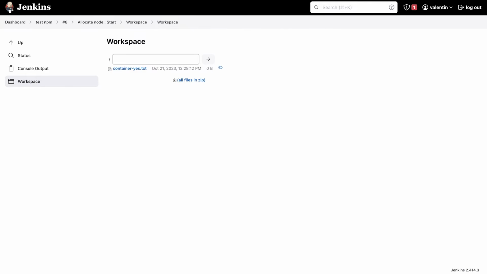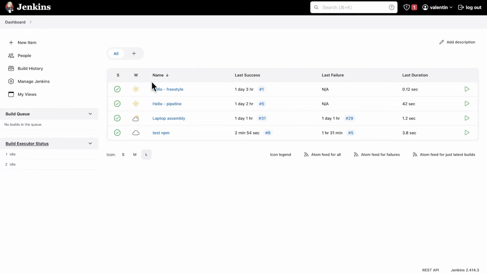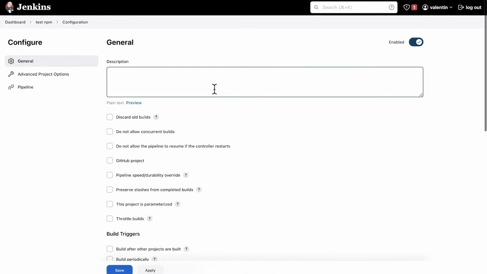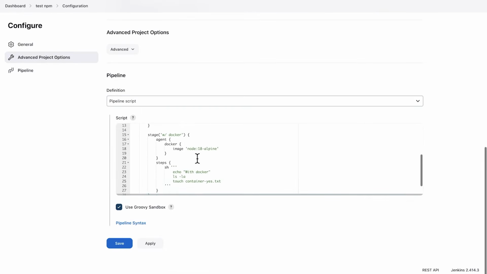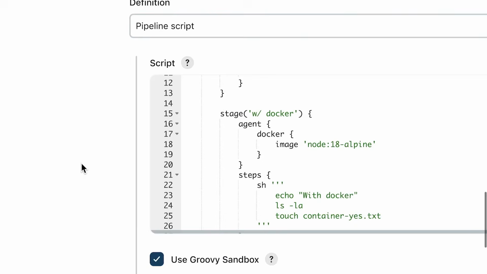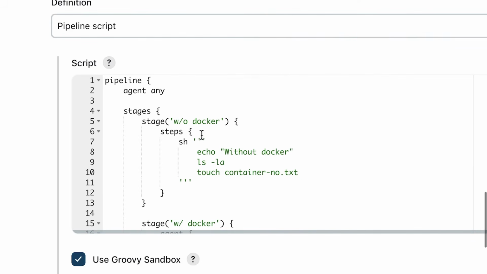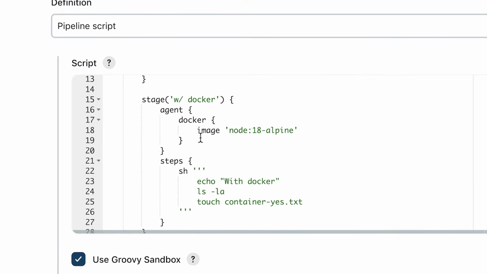Sometimes this is something that makes sense, but let's just say that for us, this doesn't make sense. So if you want all the stages to share the same workspace because there are interdependencies between them, regardless of how these are executed, we need to configure Jenkins in a separate way. Whenever we have this Docker configuration here, Jenkins will create a separate workspace just for this, and it's going to be a different workspace compared to the stage that is not using Docker.